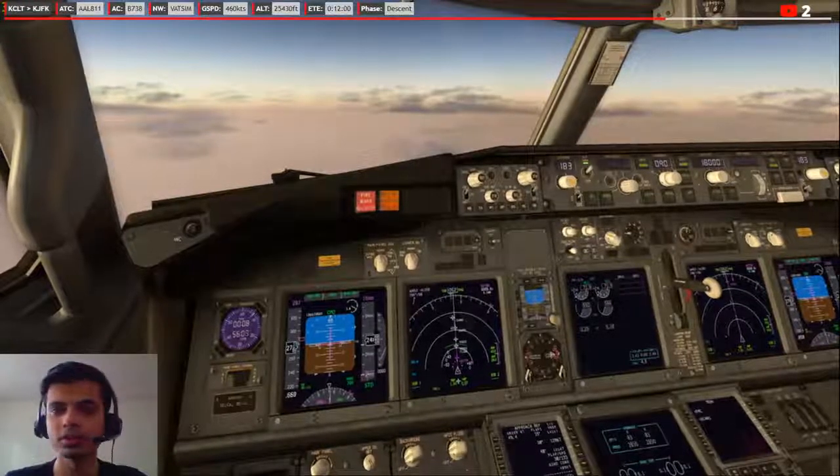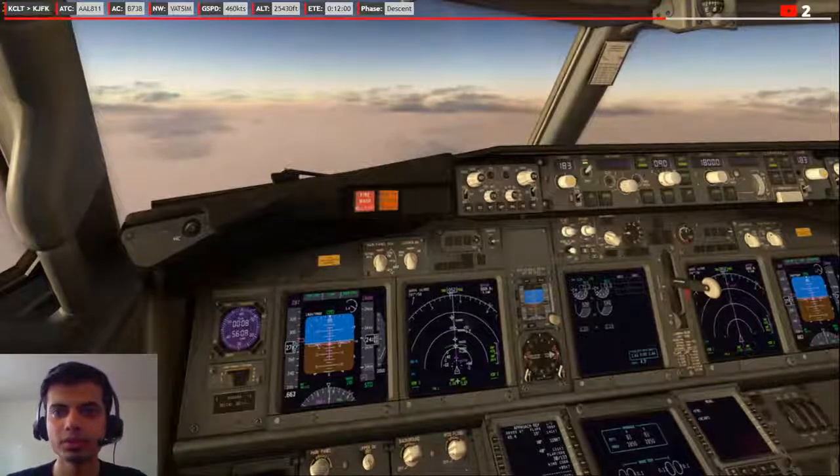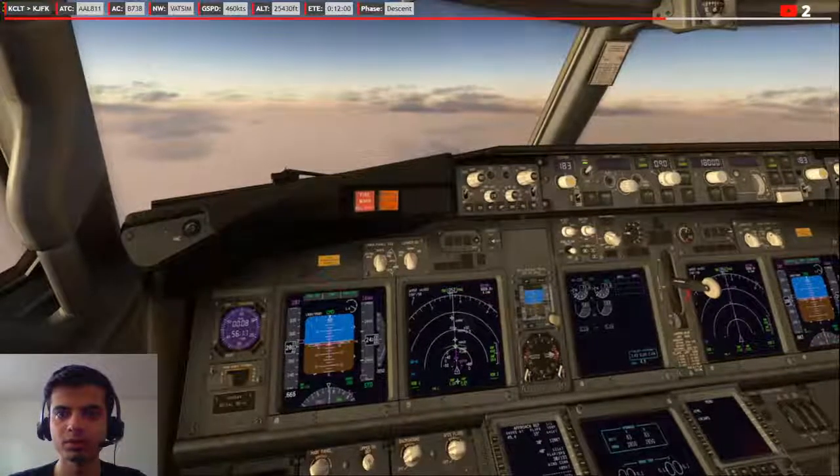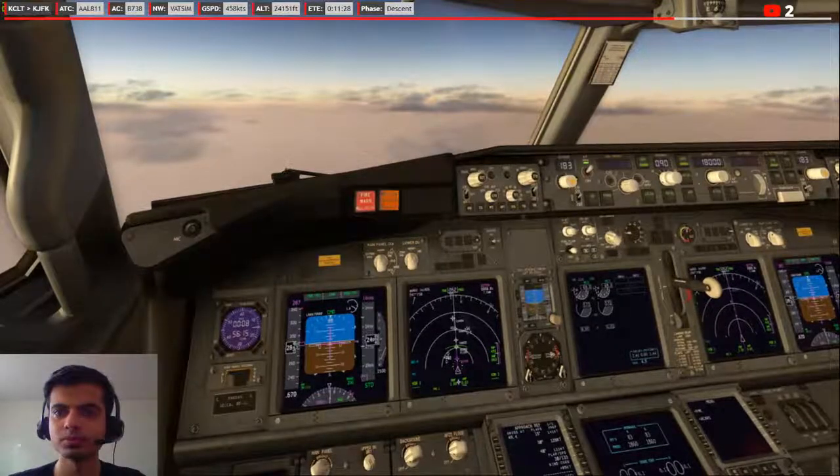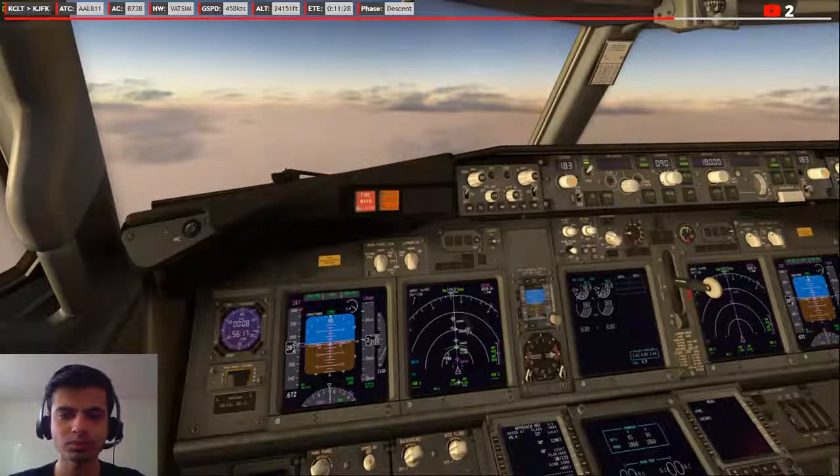Not going to be able to cross Cedar Lake at 8,000. Shuttle 554, roger. Yeah, just best rate down to 8,000 if you can. You still got 46 miles to fill it, so you might be able to make it, but best rate down if you can. Thank you.